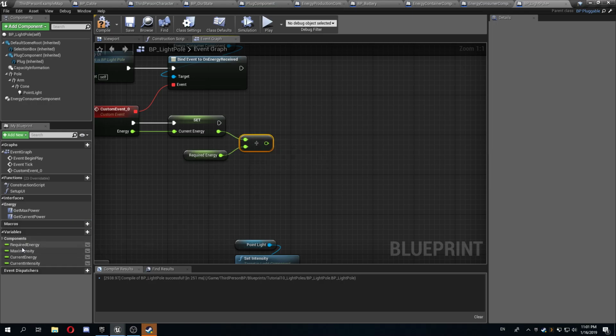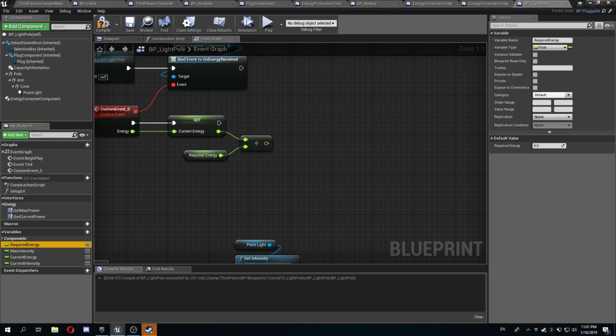which kind of reminds me, let's set up the defaults for this. So required energy, I'm going to put a 5. I don't care about the units, they're just simulation values, so they don't need to be accurate or anything like that, even though they can be if you want to. And current intensity and current energy, they just remain 0.